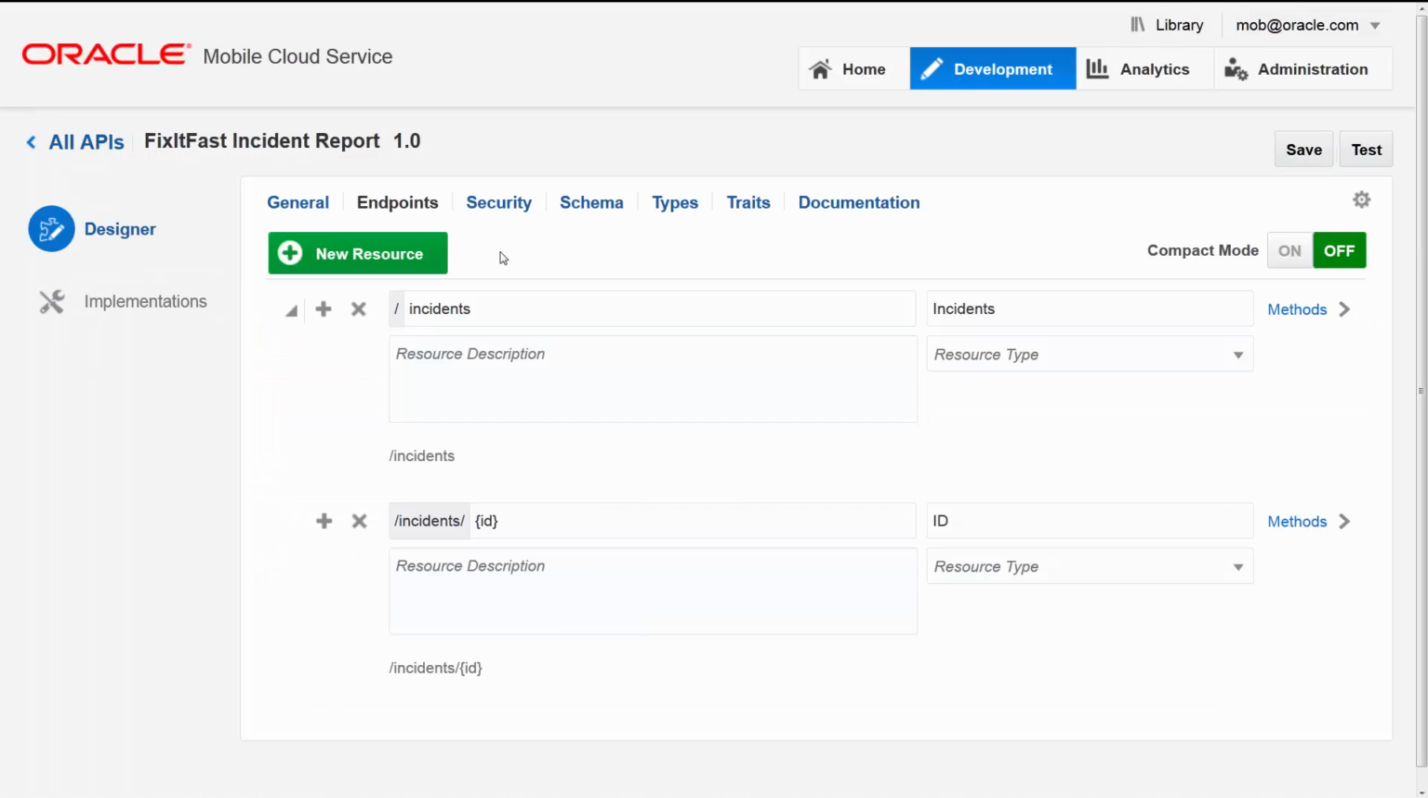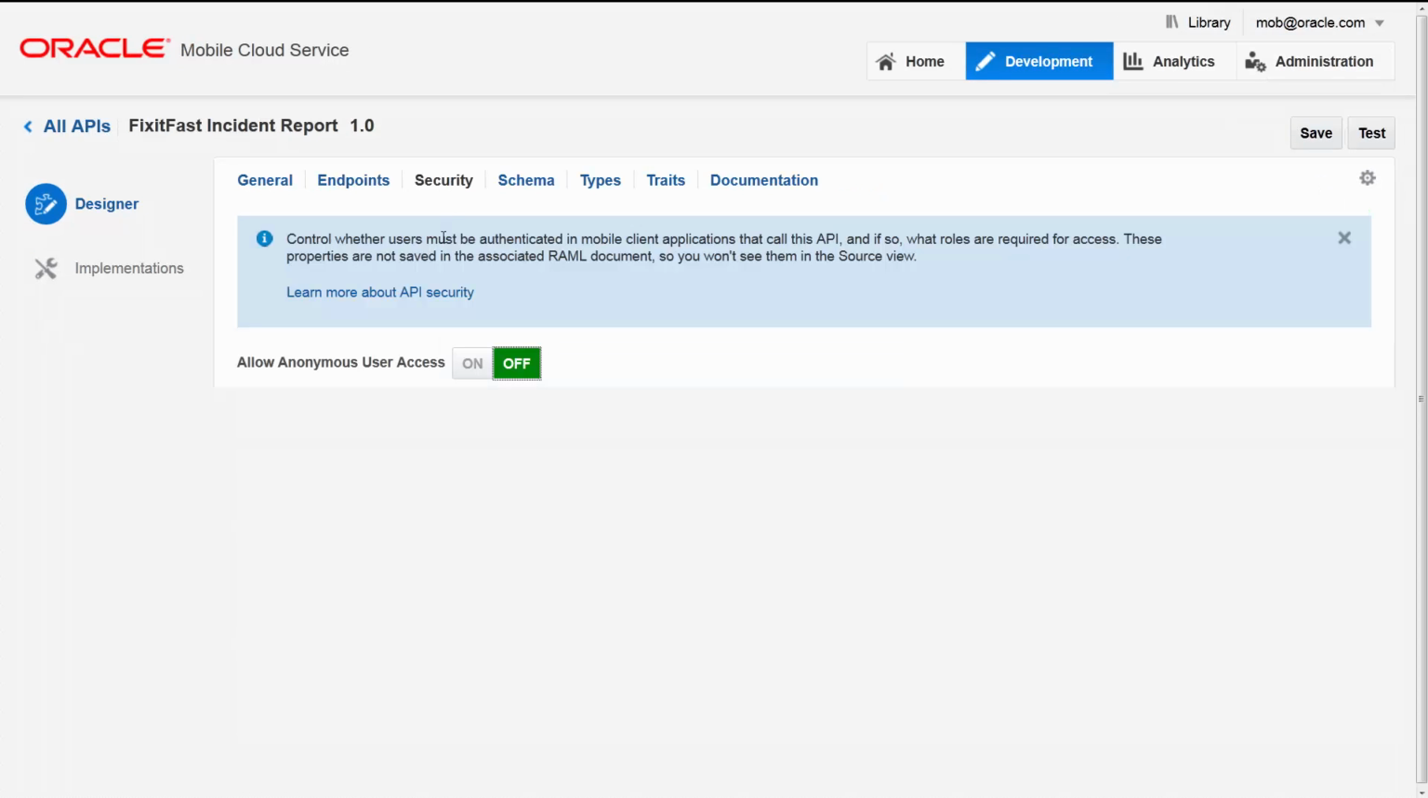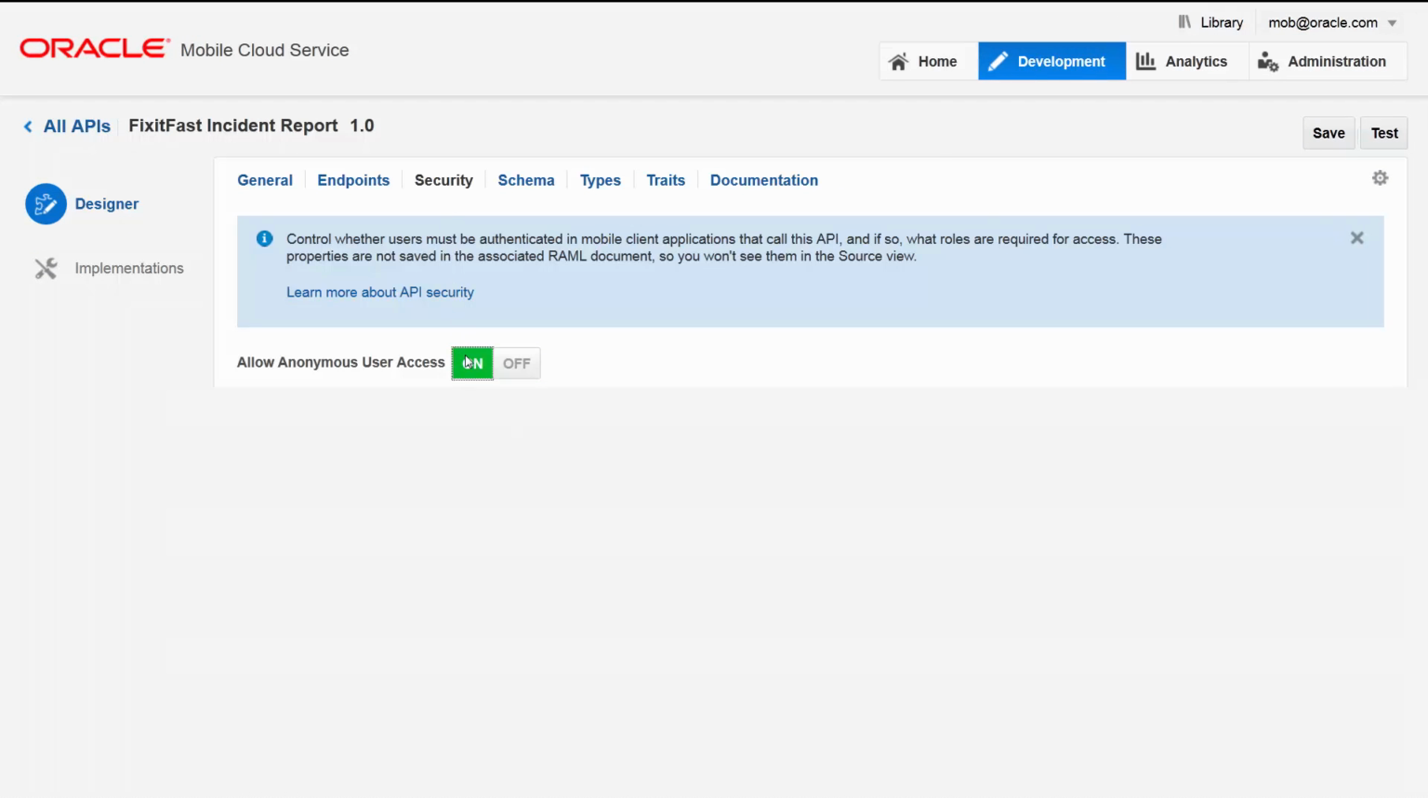Now, let's test the endpoint that has the mock data, that is, the getIncident \ID endpoint. The first thing you need to do is go to the Security tab and allow anonymous user access. You probably wouldn't do this in real life. You'd probably enter a role that pertains to your mobile users. But for testing purposes, it's fine.